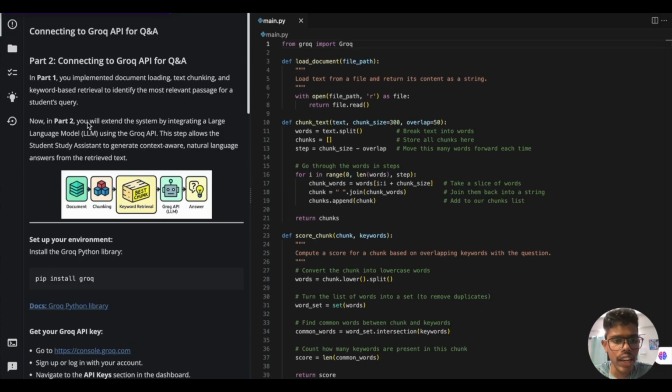What we have to do is basically extend the system by integrating a large language model, that is LLM, using the Grok API. This step allows the study assistant to generate context-aware natural language answers. So we give the context, we get natural language answers.